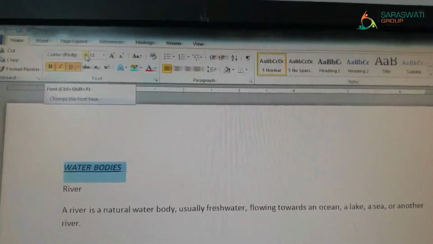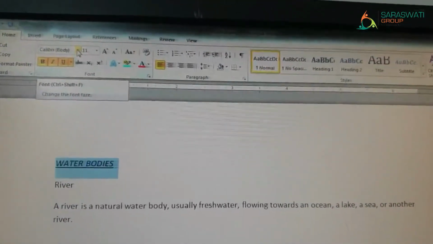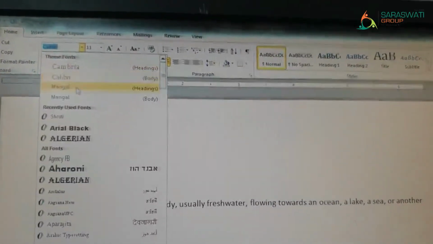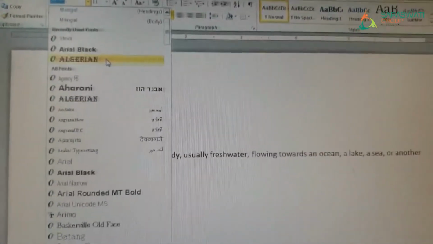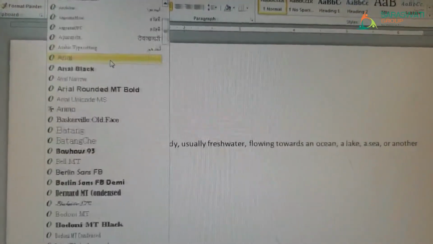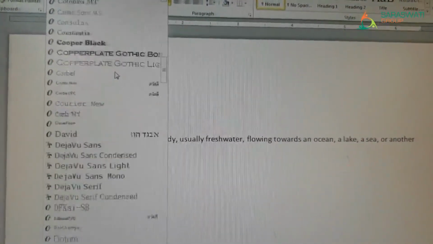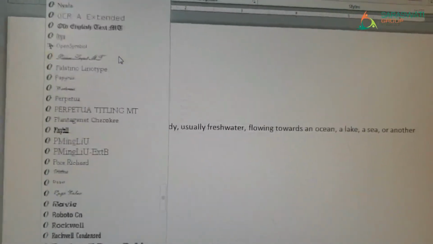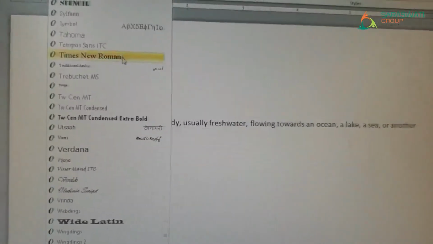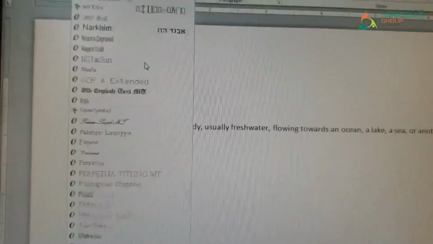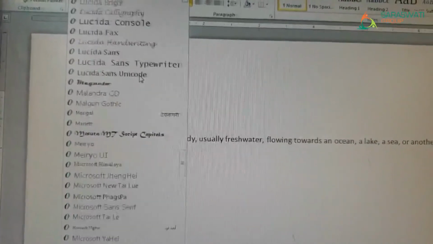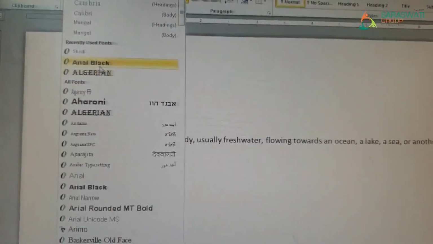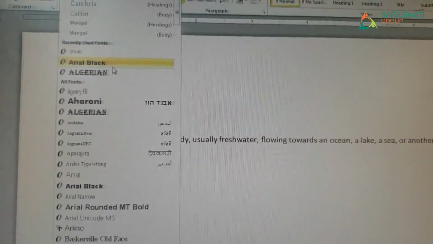Then afterward choose a font style. Here you can see this arrow. You can click on this arrow so that you can see many kinds of font styles, many types. You can select any font you want, whichever fonts you need, right? For now I am selecting this Arial Black.